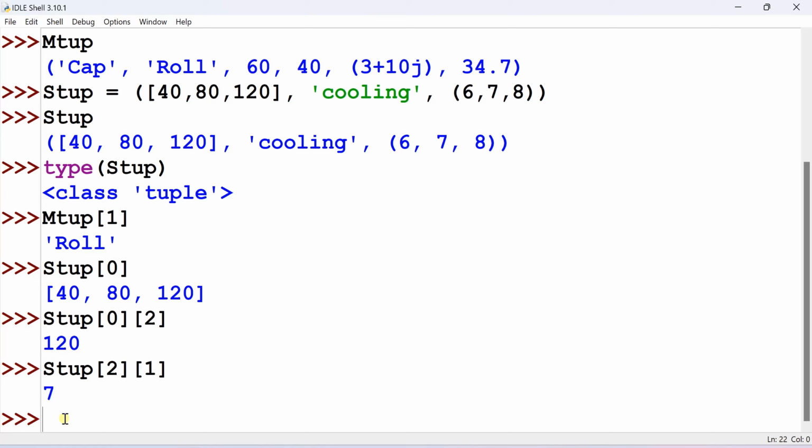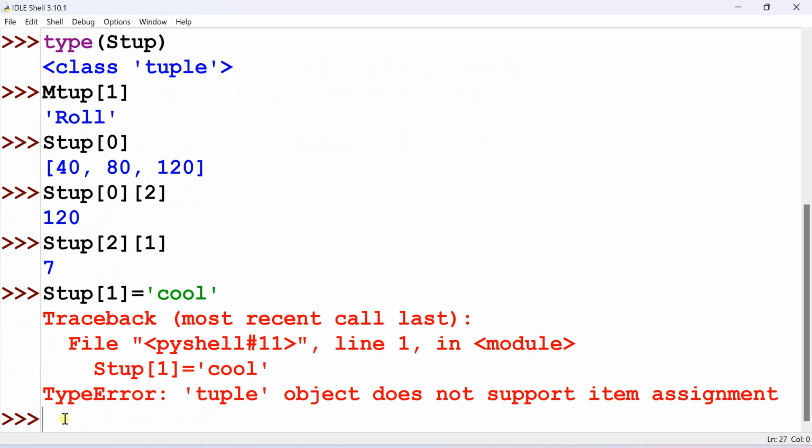We know now that a tuple is immutable. Let us check. stup of, say, 1, that is cooling. I want to change this to some other element called cool, which is again a string, and replace it. It is not possible because, see, it shows tuple object does not support item assignment. That means we cannot change any of the elements of the tuple.